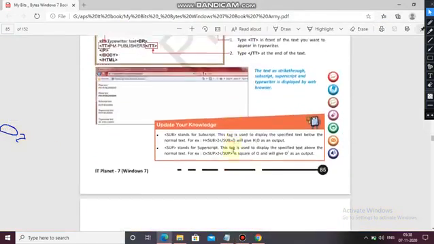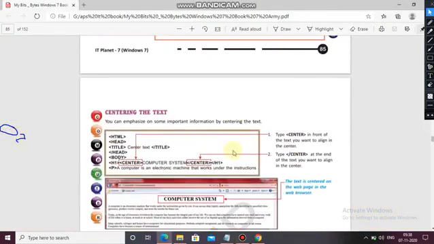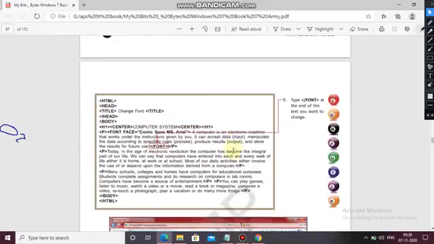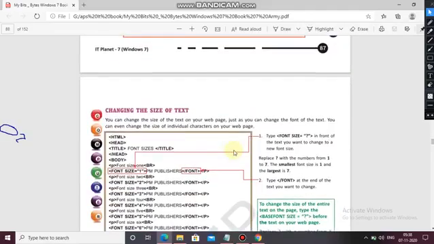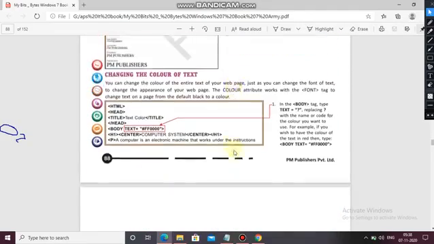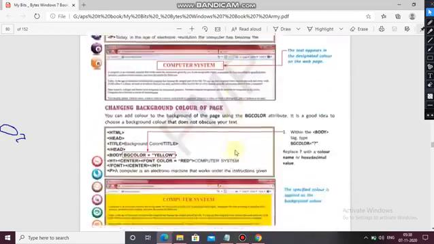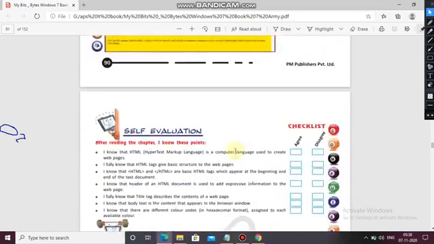Clear? Centering of the text, changing the font of the text, changing the size of the text, and the color of the text. These are the color codes. These things we had discussed in this video. Now coming to the exercise, self-evaluation.